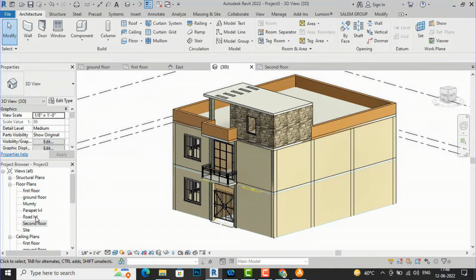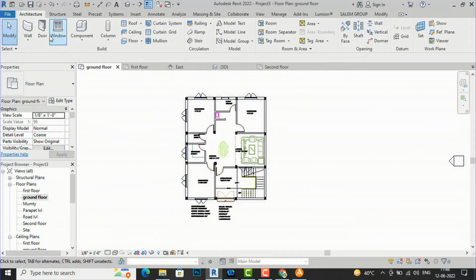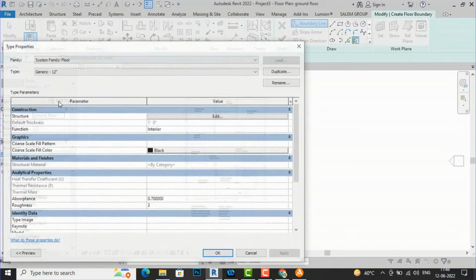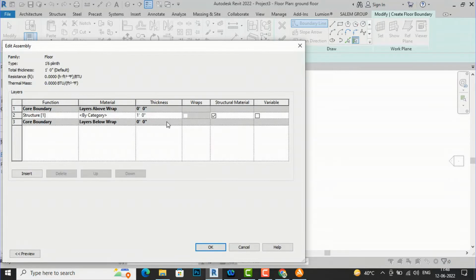Now I'm going to my ground floor here, and I will create a floor here. So I'm going to my floor, and I will select this generic 12 inch, and we'll go to edit type. We'll duplicate this, and I'm going to create a 1 feet 6 inches plinth. And now I'm going to structure. I will change the thickness to 1 feet 6 inches, and I will change the material also.